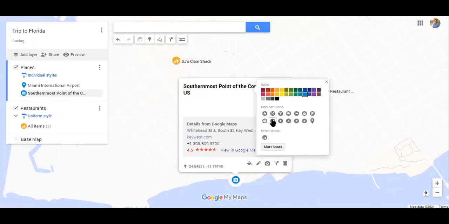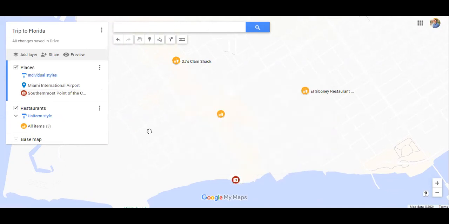Maybe it's a place I want to go visit and take a picture, so I'm going to change that to that icon. You change the color. You can customize this in a lot of ways, and you can make many layers if you want, or just have a few layers. The nice thing about layers is you can turn them on and off if you want to focus only on particular things.